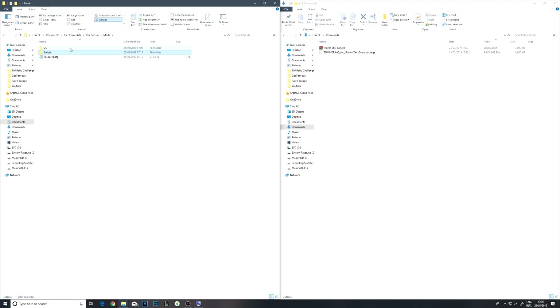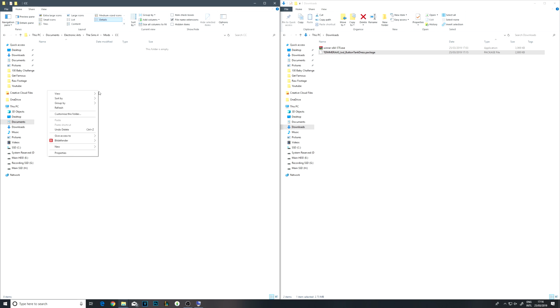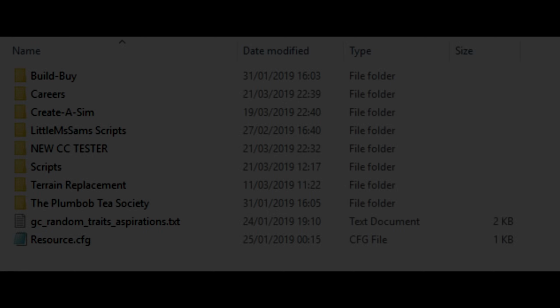So that's fine. In here, we want to open up our CC section. So we have a button tank dress. This is for toddlers. You could choose to organize your mods a little bit differently. You could choose to make a new folder. You could put in here toddler CC. For example, if we do this now, we put toddler CC.